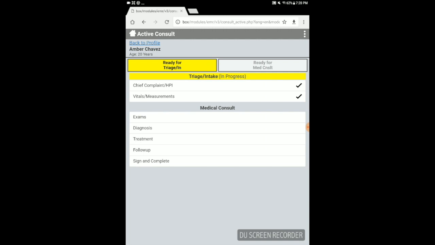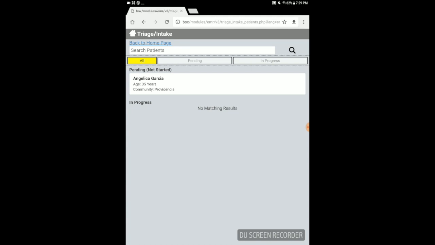You can simply hit the button that says ready for medical consult and the patient will be placed in that list. If we now hit the home button, we can go back to the ready for triage/intake list and see that Amber is no longer there. Let's now go back to the home page.